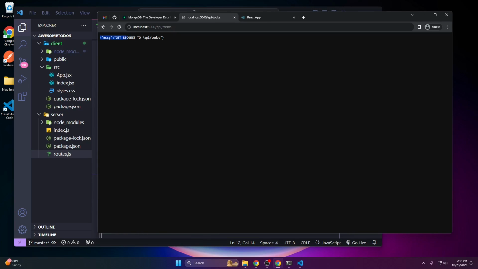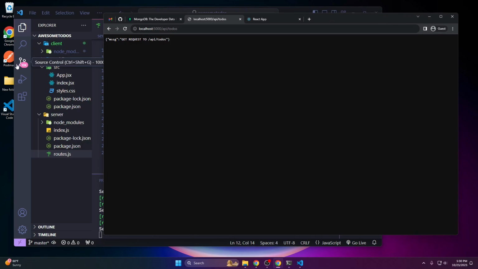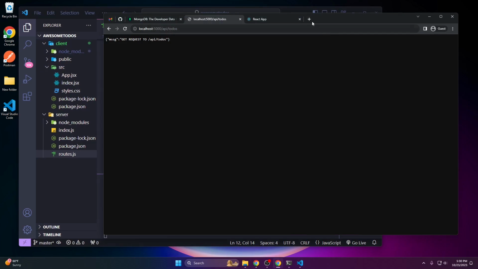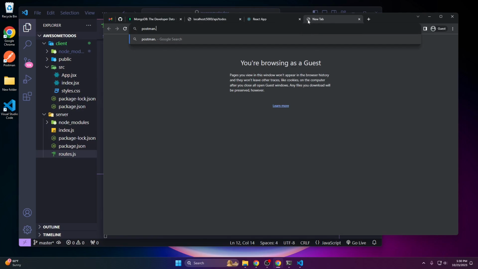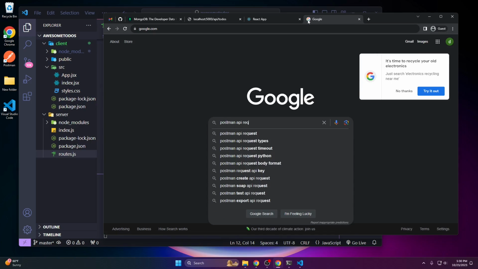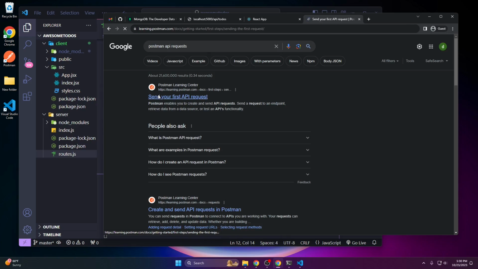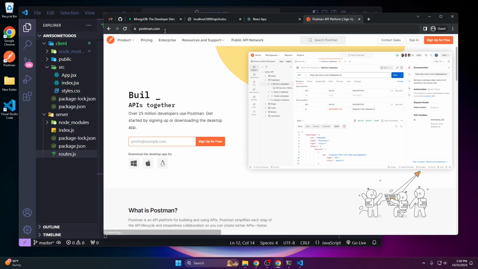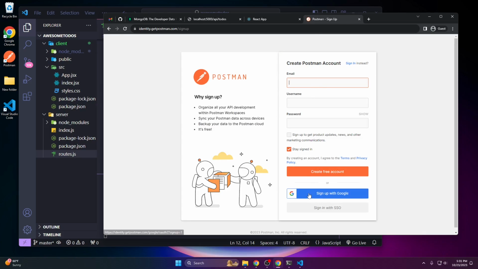Get request to /api/todos. The post request, the put request, and the delete request, we can't just type in the browser. So we're going to use this really nice tool called Postman. Let's go to Google.com, search Postman API requests. Here, the first one, Postman. Let's go to Postman.com. And like I said, I'm going to pretend like I don't have an account. I'm going to sign up for a new one, and let's sign up with Google.